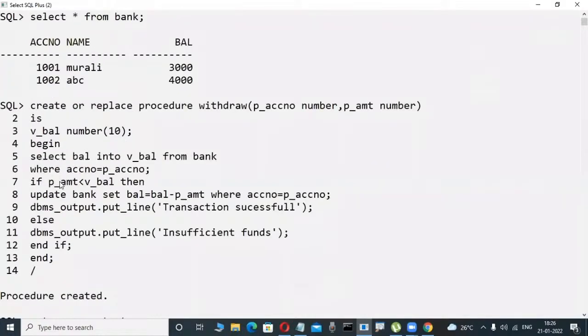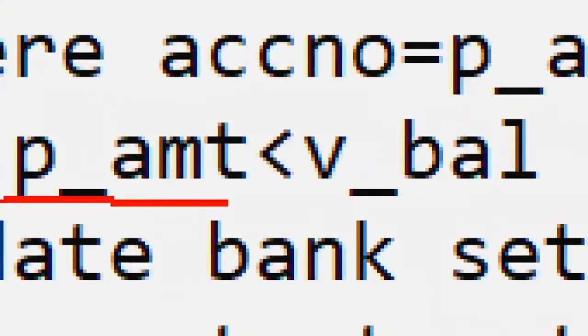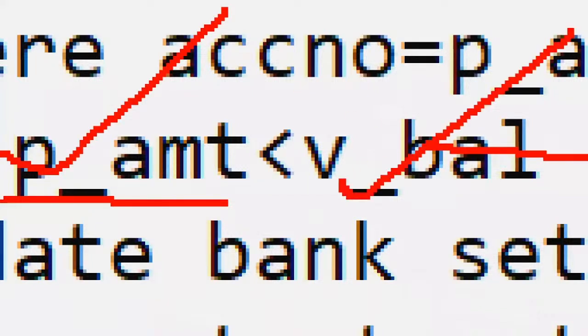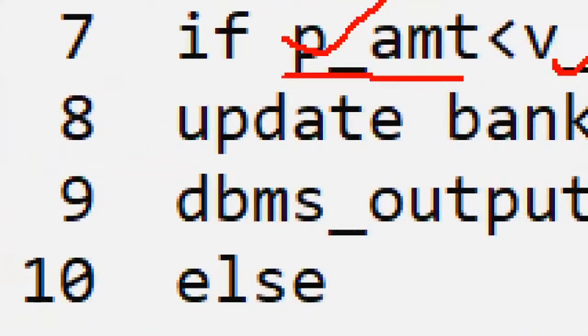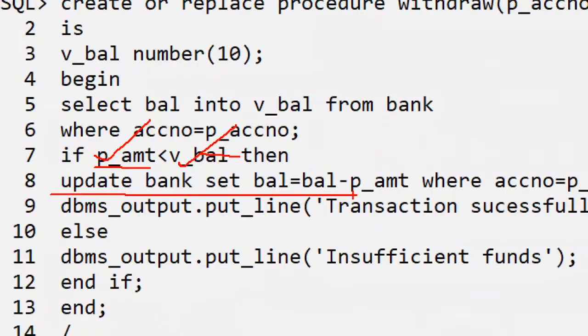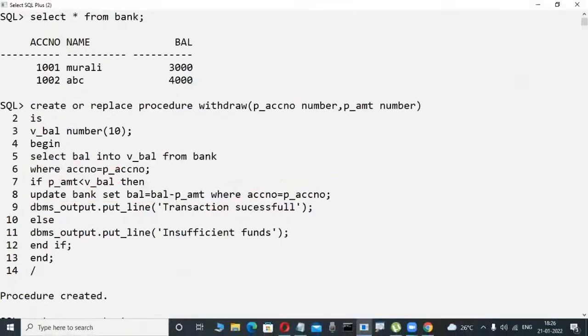So whenever the amount you pass, 2,000, is less than the available balance, in this case 3,000, I am updating only the bank table. Updating the bank means modifying it. The transaction is successful. Now, is it really correct?